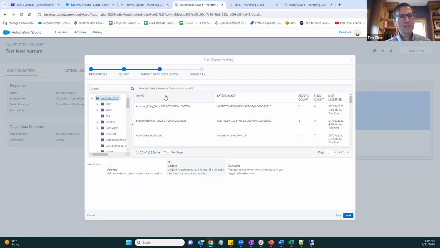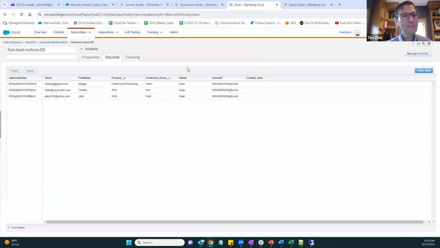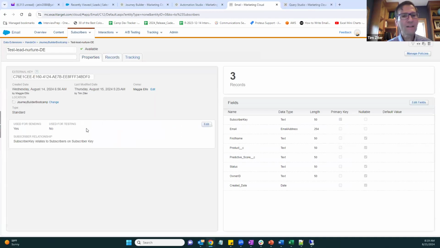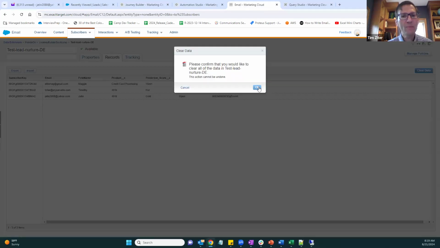So let's go to the data extension tab. You can leave this as it is, and let's go to the tab to the right. Let's go to the properties. And then let's go back to records real quick. Let's clear out these records just for now. If you clear data, we're going to repopulate that.